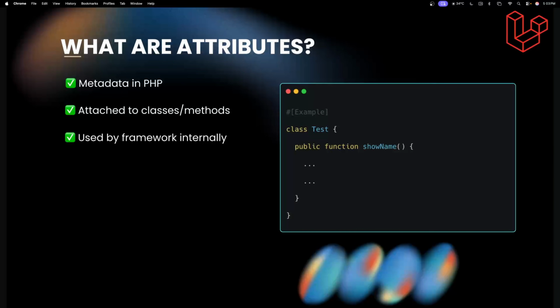Attributes are basically metadata, and you can say metadata is extra information attached to classes or methods. Laravel reads this information and behaves accordingly. So Laravel 13 introduces a new way of defining attributes, which we will see in the upcoming slides.